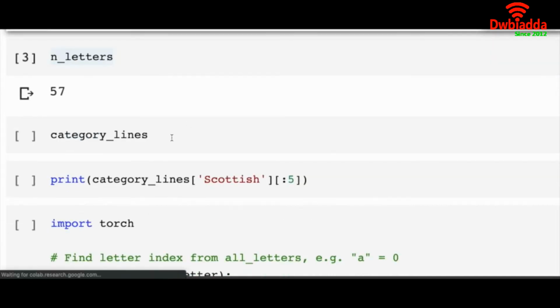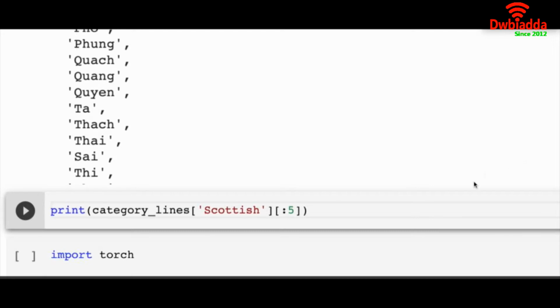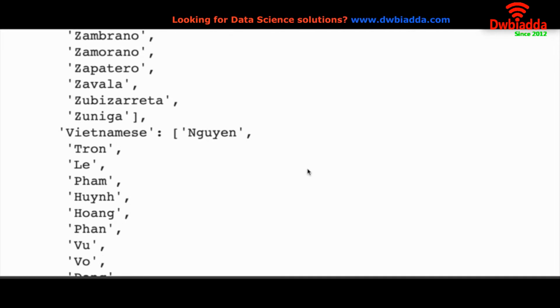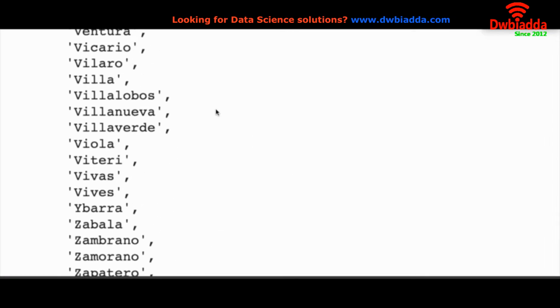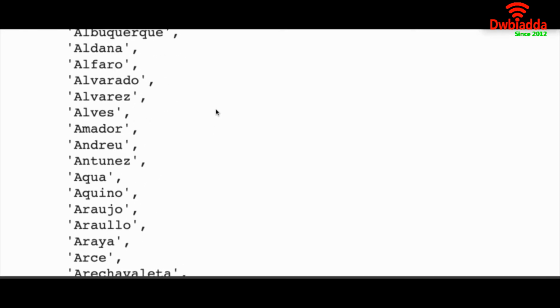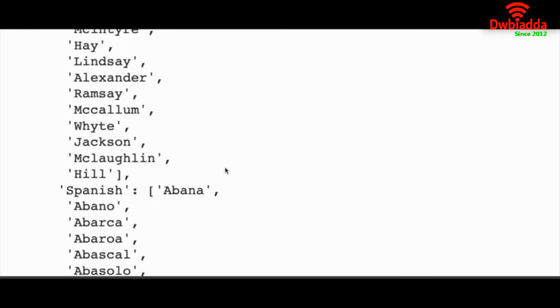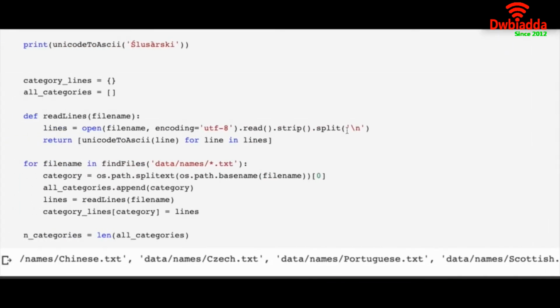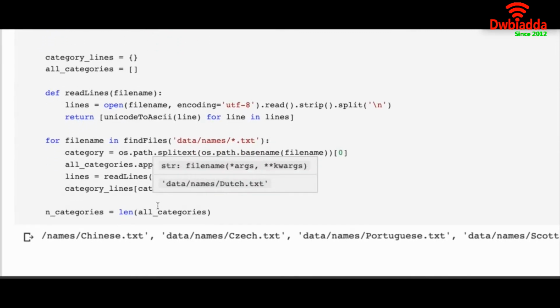characters. If we do category lines, we'll see that our model has learned all the surnames from the text file. So Vietnamese has these files, these surnames. Then let's say Spanish has these surnames, etc. And that's how our model will be built on this data. And we have all categories, which is basically comprised of all the 17 nationality that we have.